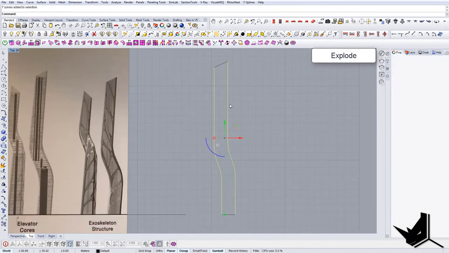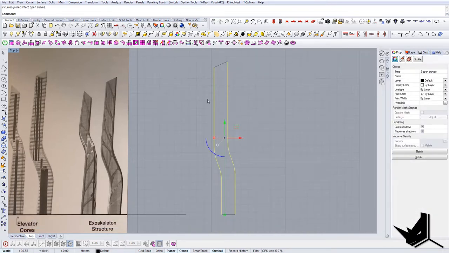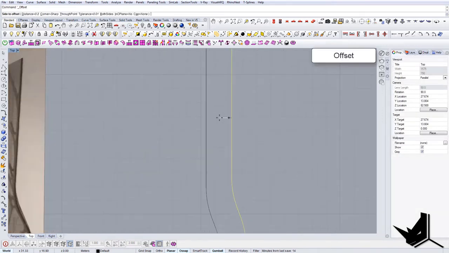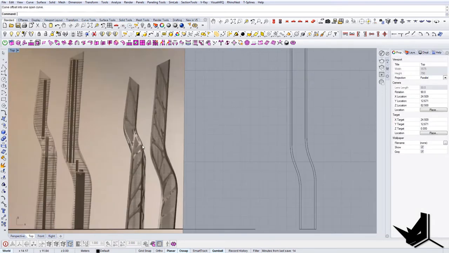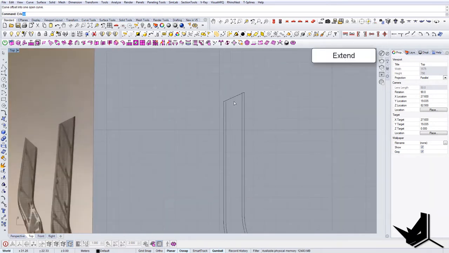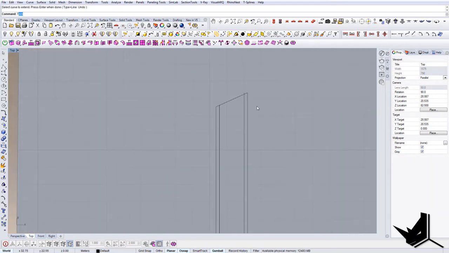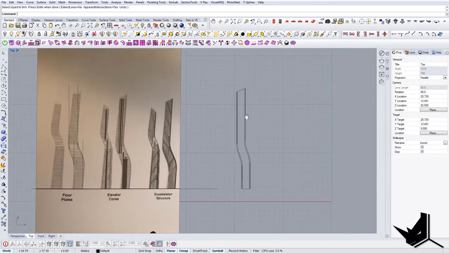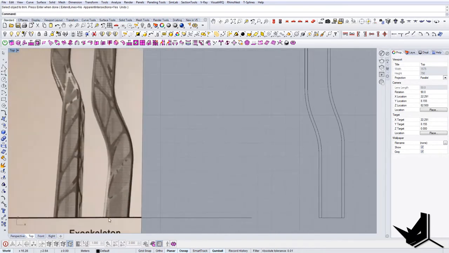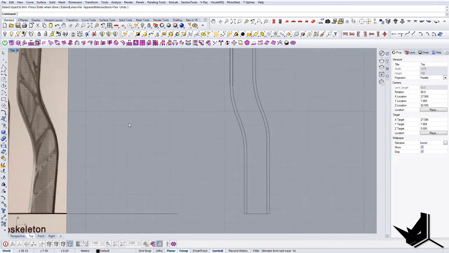I'm gonna first explode everything. I'm gonna join these two, and let's do some type of offset here. Let's see if this is enough. That looks all right. Let's extend it until the top here and trim the rest. And then you can see here how it starts to blend in.